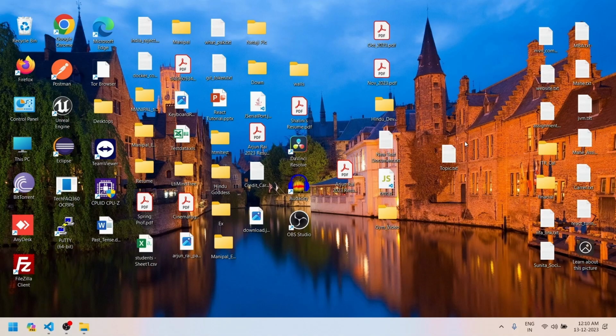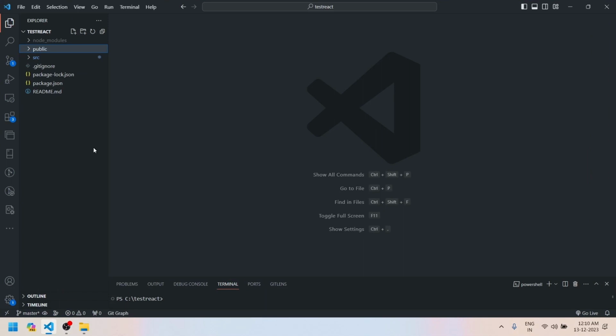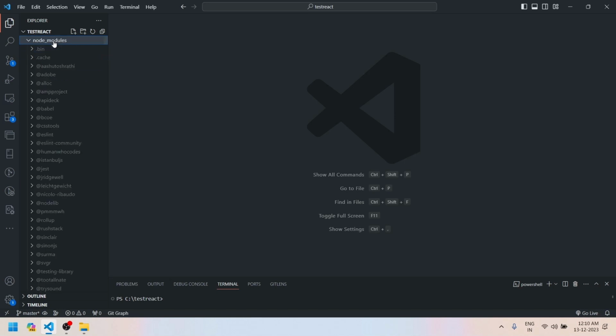So let's move to topic number one. In this topic, we have to learn the React project folder structure. You can see that test React project, which was created in a previous video. So we have to analyze the files and folders. The first folder is node_modules. In this folder, React stores all the dependency JavaScript libraries.